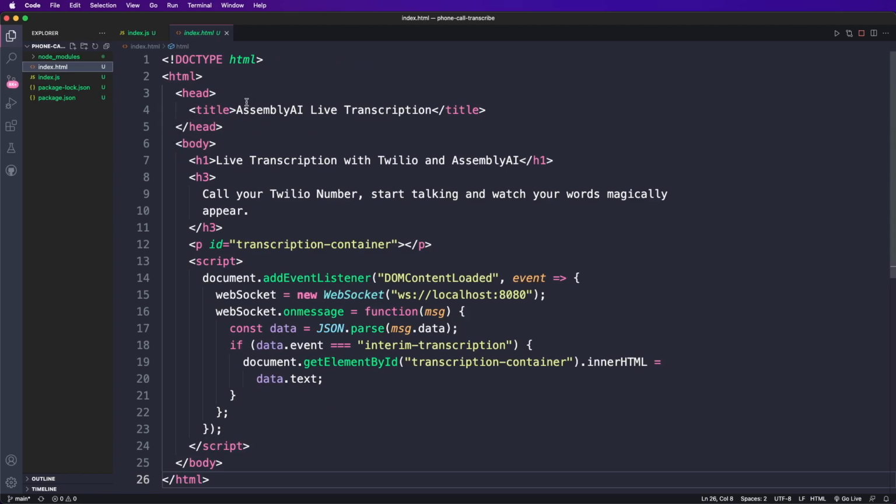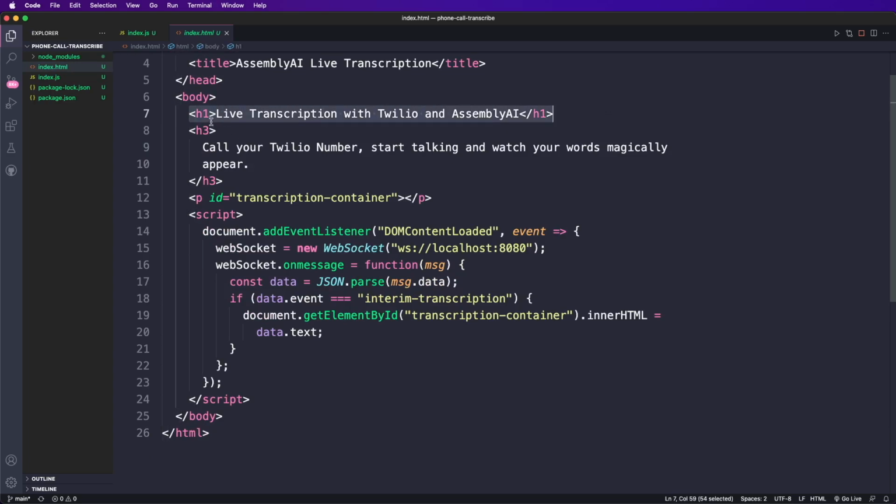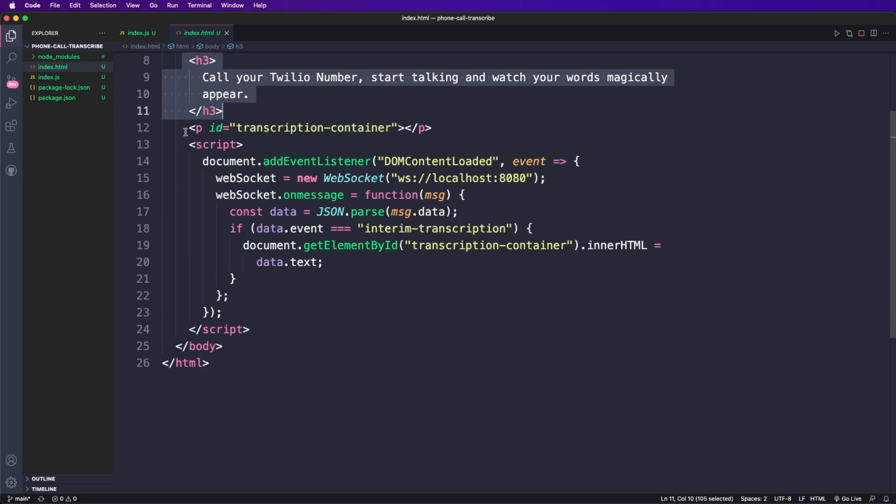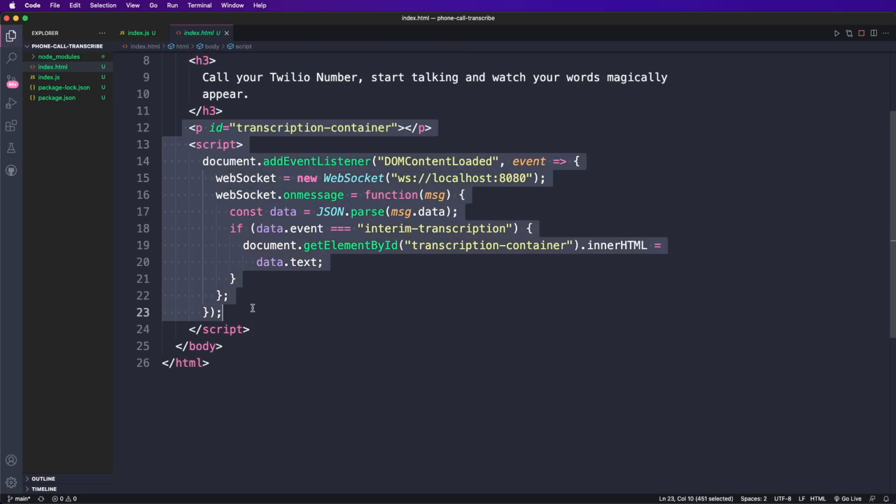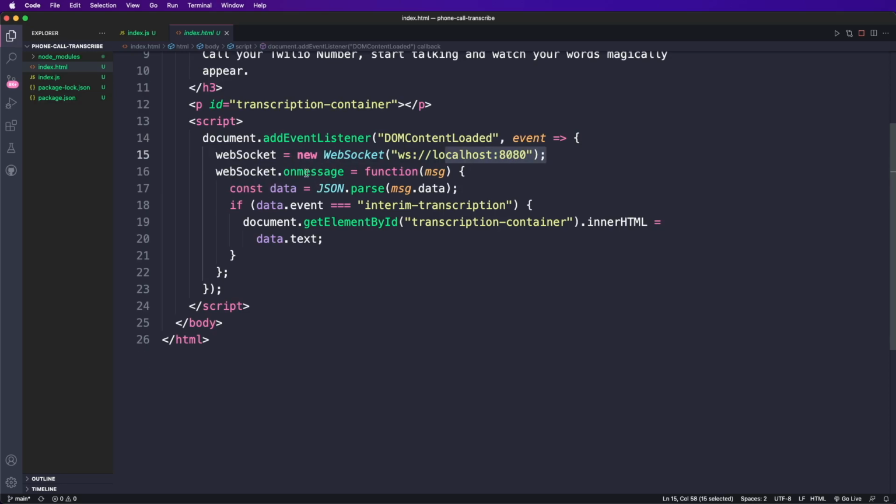This is simple HTML where we give it an h1 tag, an h3 tag, and then in here we paste in a script. And here we add an event listener where we also create a WebSocket at this port 8080. And then we also have this onmessage event handler, and then we extract the data, and we give it this event ID, interim transcription, and then we set the innerHTML to data.text. So basically here we set the new text to the website.